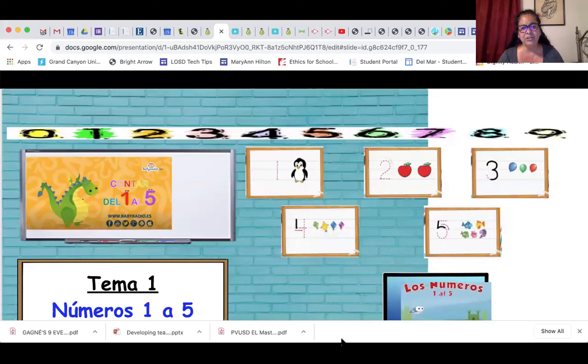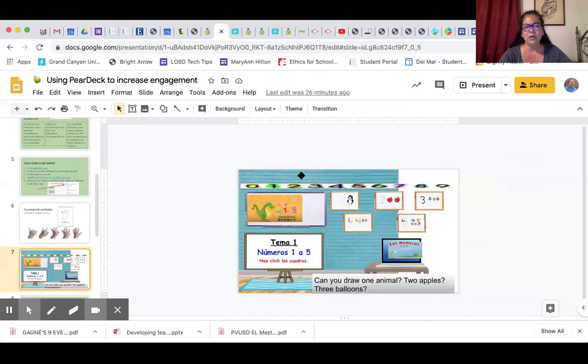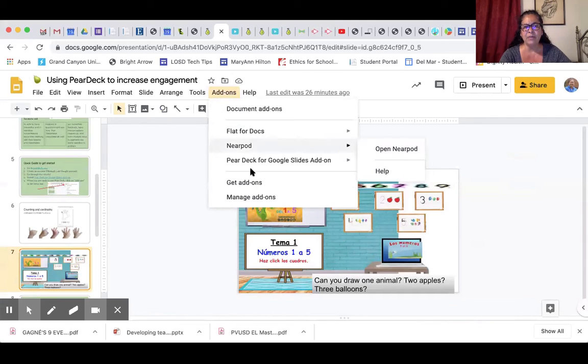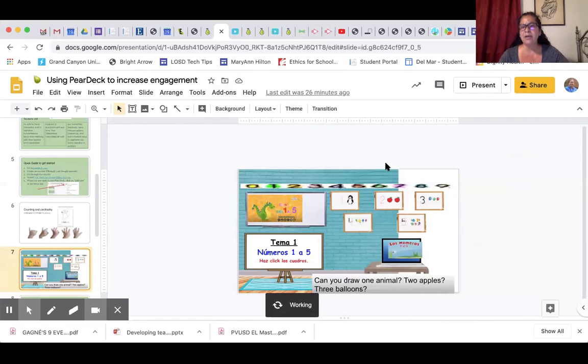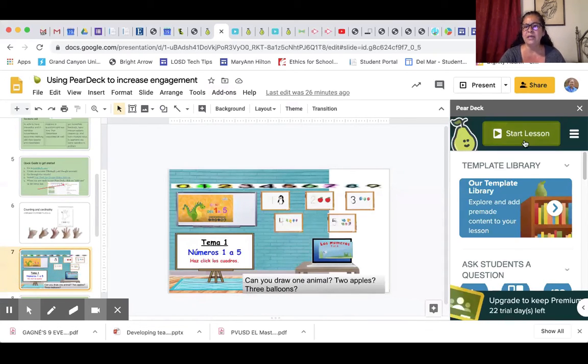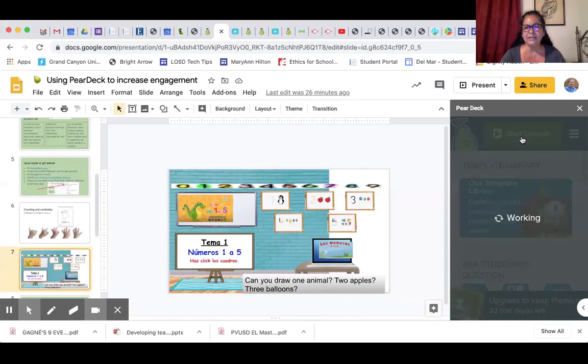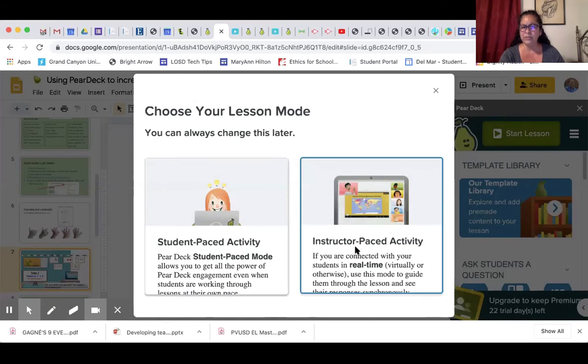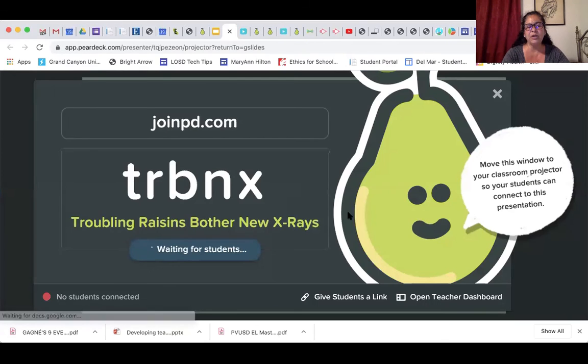And then what you're going to do is go back into your slide deck, and right up here you can see where it says Add-ons. So I'm going to click on Add-ons, and go down to Pear Deck, and open the Pear Deck add-on, and it's going to open up on the far right. So once that comes in, I just quickly click on Start Lesson. On the right side, what we're doing today is Instructor Paced Activity in Real Time. So I'm going to click on that. For the younger students, however, you want to just click on Give Students a Link.